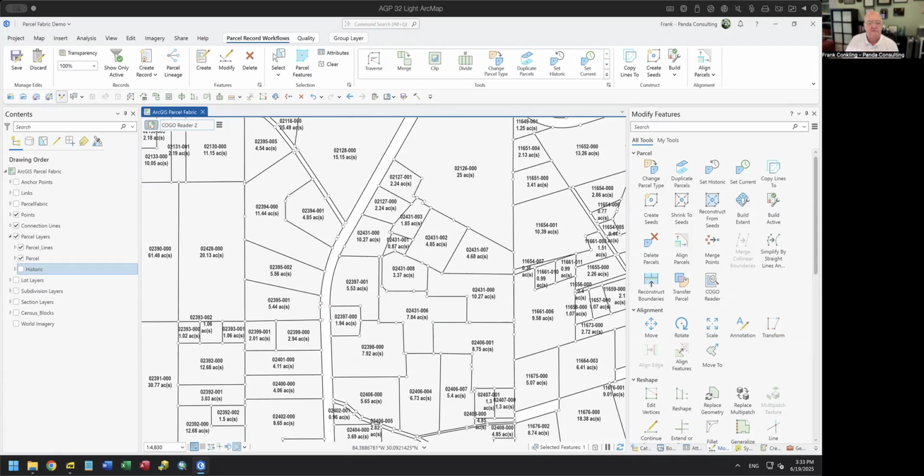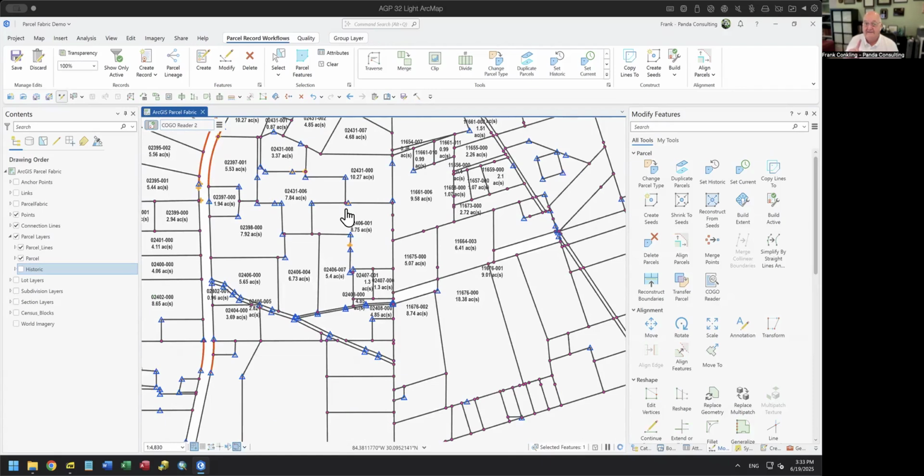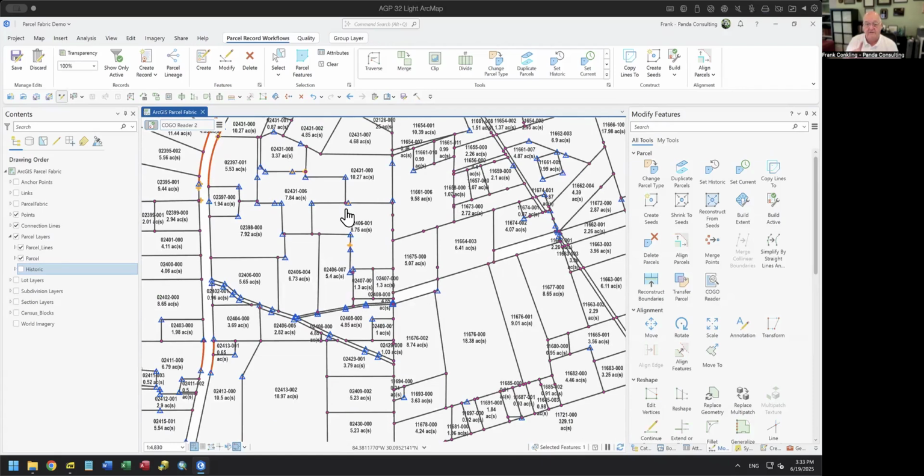So this is a really nice tool. I think I'm going to start using it more and more. And this is not Parcel Fabric specific. This is for any feature classes that you have inside of ArcGIS Pro. So I like this tool a lot.